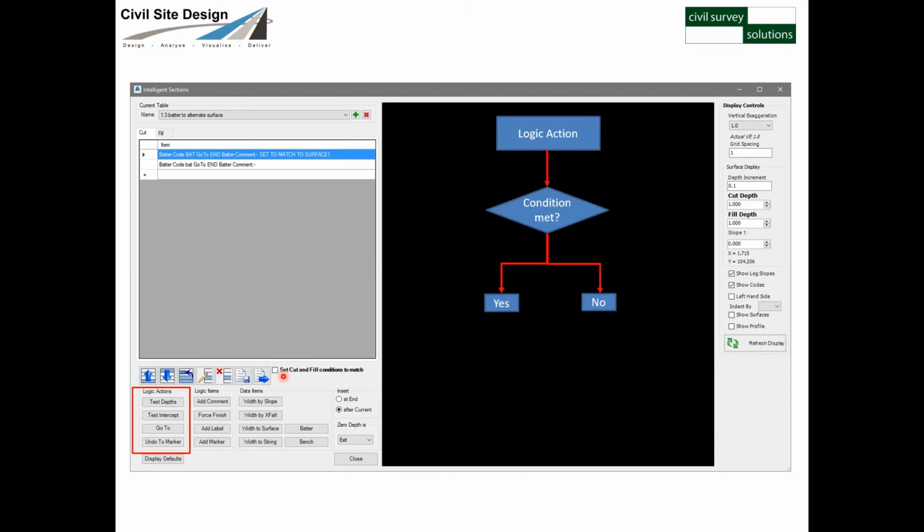Right. Now, here we get into the nitty-gritty of how this works. Essentially, intelligent sections work as a series of action and creation tools. The software within this part of the form is going to start at the top of the list and work its way down. What normally happens is you start with a check, which is what these logic actions are, and then tell the software what to do or create depending on the result of that check.